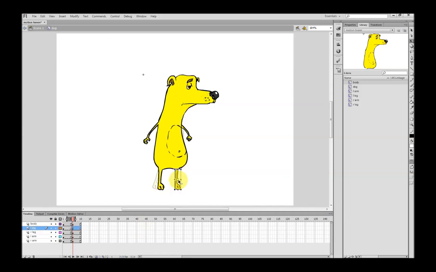So we're going to move the left leg and right arm now. Now if this happens and it goes behind the body, it's just a matter of altering the layer order. So the right arm needs to go above the body there. And we'll just fine tune that a bit.